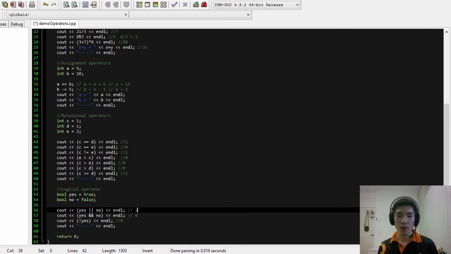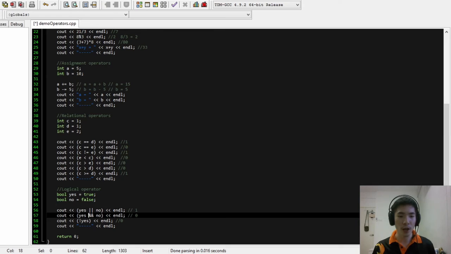So if two variables are true, then of course it is a true statement, and if one of the variables is true and one of them is false, it will also be a true statement. It will only be a false statement if both variables are false. So that is how the OR logical operator works.